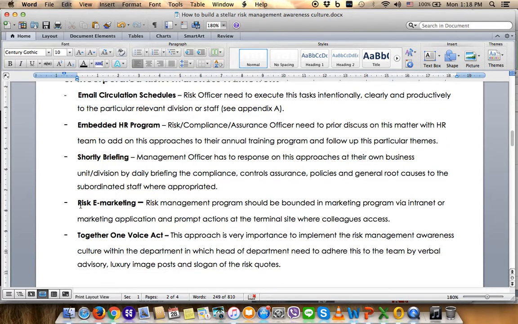Number four is risk e-marketing. This involves a motivation scheme for a risk awareness program, which should be mounted as a marketing program via the intranet and a marketing application, with prompt action at the terminal site where colleagues access.